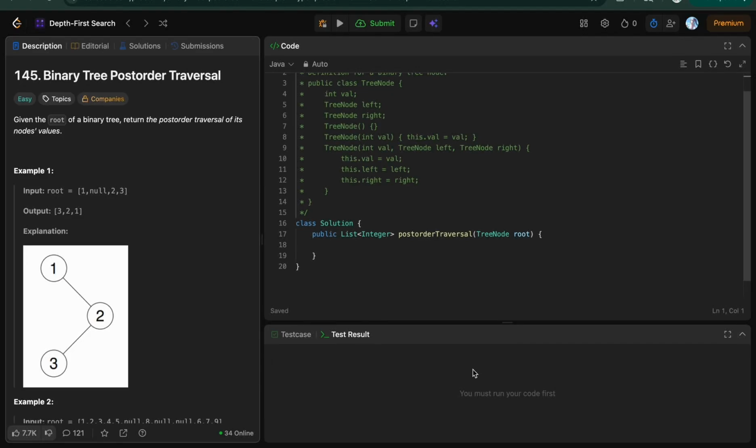Alright, so I did mention in my previous video that I'm going to be doing another one. What we have here is the binary tree for post-order traversal. My previous video is pre-order, and I also have done the in-order one. So this one's going to be on post-order. Alright, so 145 binary tree post-order traversal.